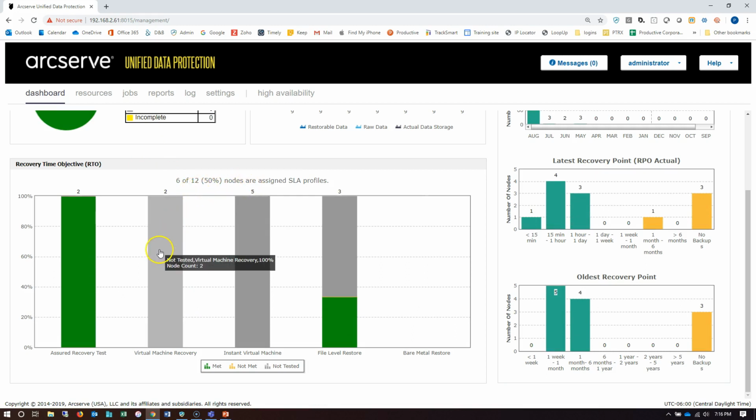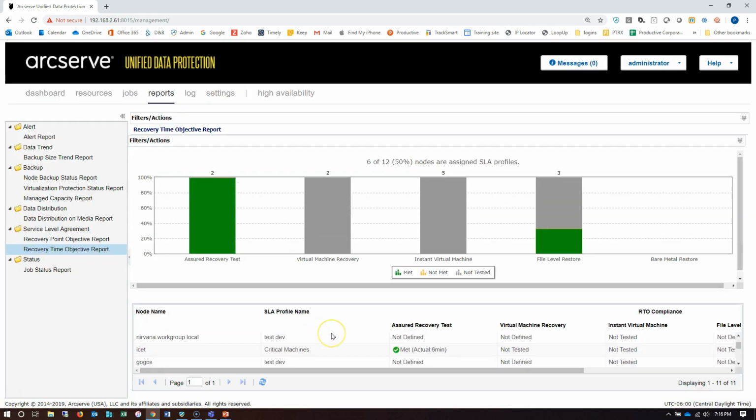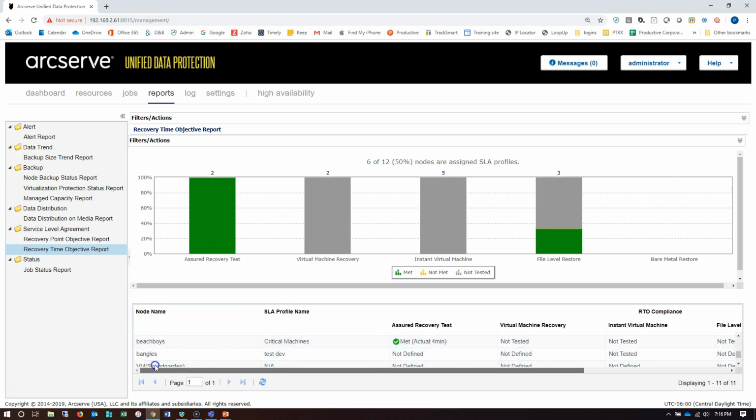Once it's done, I'll be able to click on these columns and go directly into reports and get information about what's been tested and how long it took to do a recovery. So you can see on one of my production machines here, the recovery time was about 4 minutes, well below my SLA. So I'm good to go.